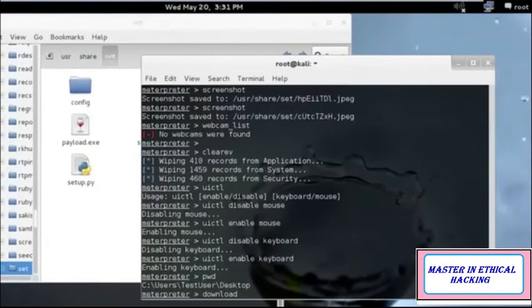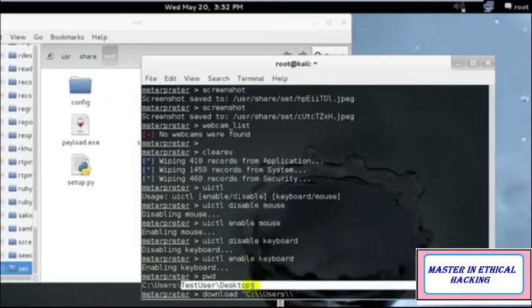I don't remember exactly how I did it previously. So you can type download, let's say C:/users/, and I'll copy it over here.